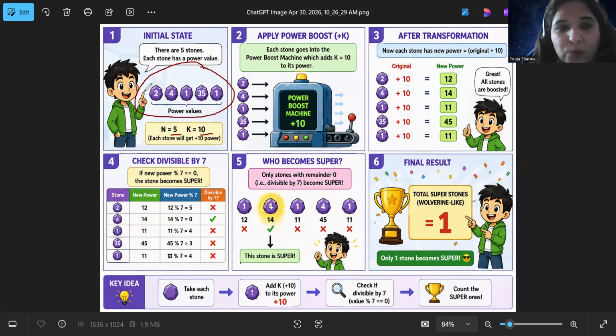Now once he enters this stone, what happens? Each stone will provide a k value as a booster so that he becomes more popular. I will give you more power as a booster in the value of k, so that you will become more popular. So he added those booster values in the form of k, and then you have new power values: 12, 14, 11, 45, and 11.